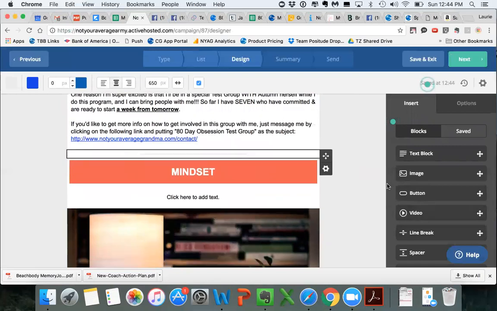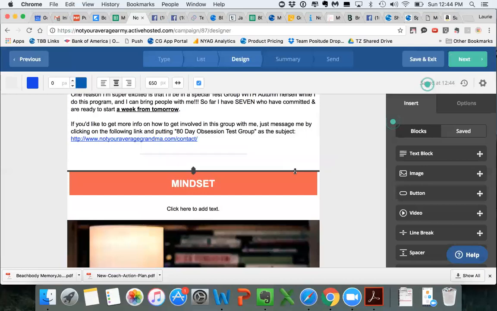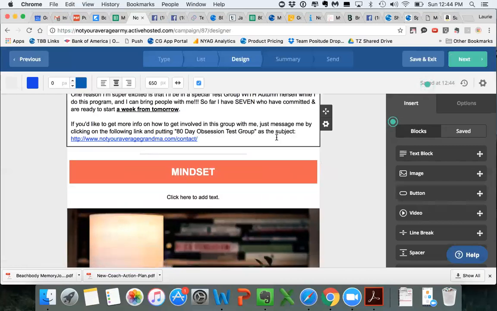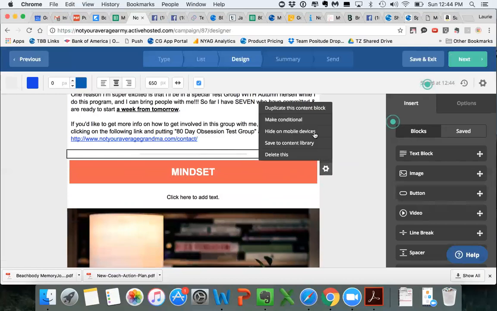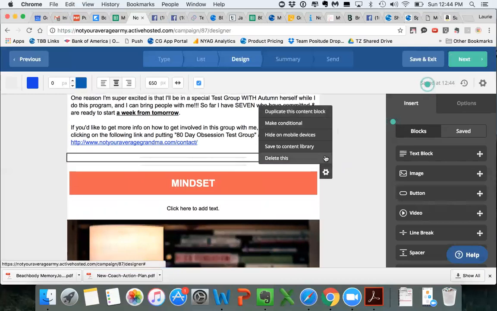What is this? This isn't a line. It's a spacer. That's a spacer. So if you want another spacer, you do that. Oh no, that's not a spacer. A spacer is just space. If you want, you can also copy this, duplicate this content block. And then you can move it somewhere else.